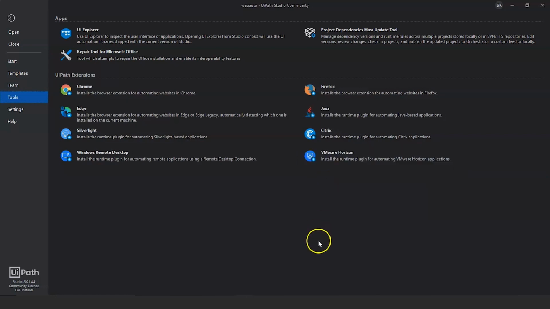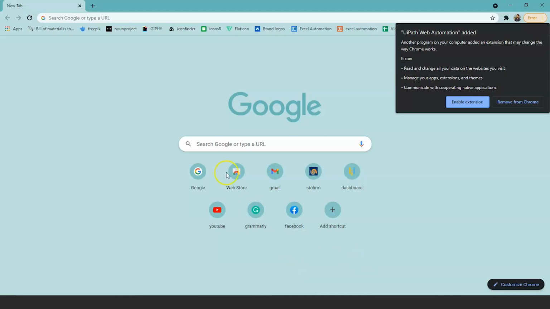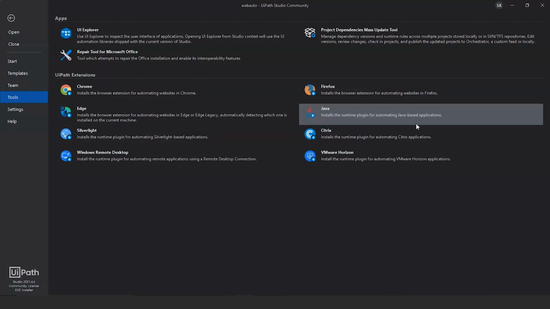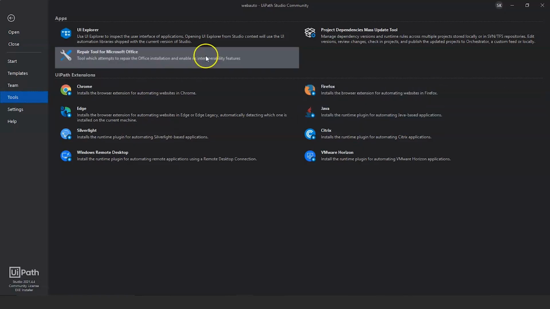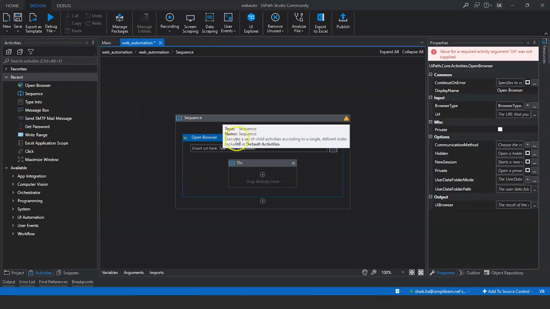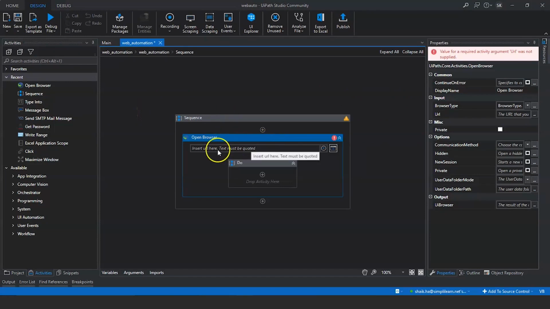After installing, when you open Chrome, your screen will look like this. Here you have to enable the extension. Click on Enable Extension, and the Chrome extension will be installed in your device. Okay, so let's come back to UiPath Studio. Select the open browser, select the browser where you want to get it installed.